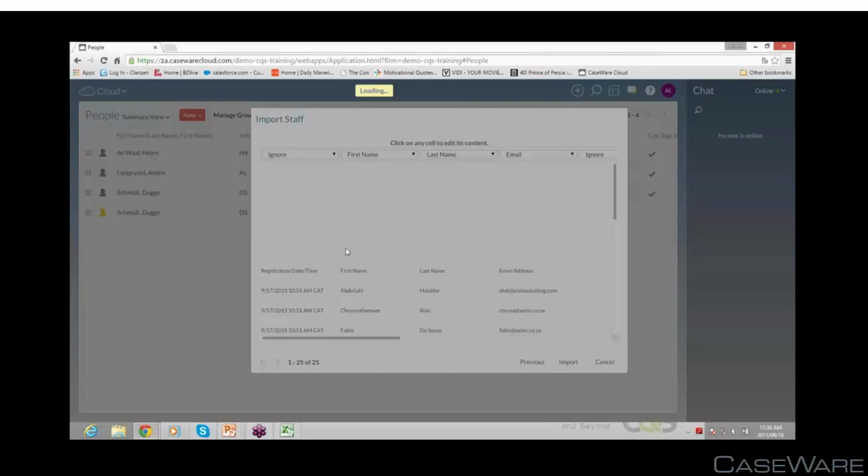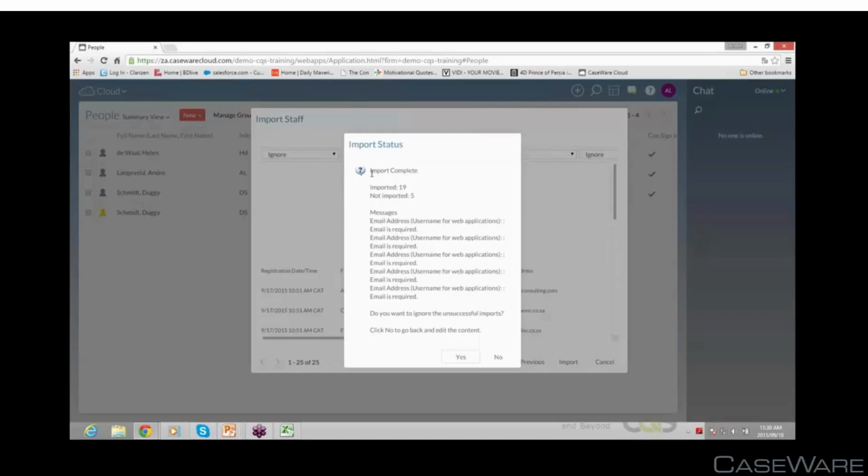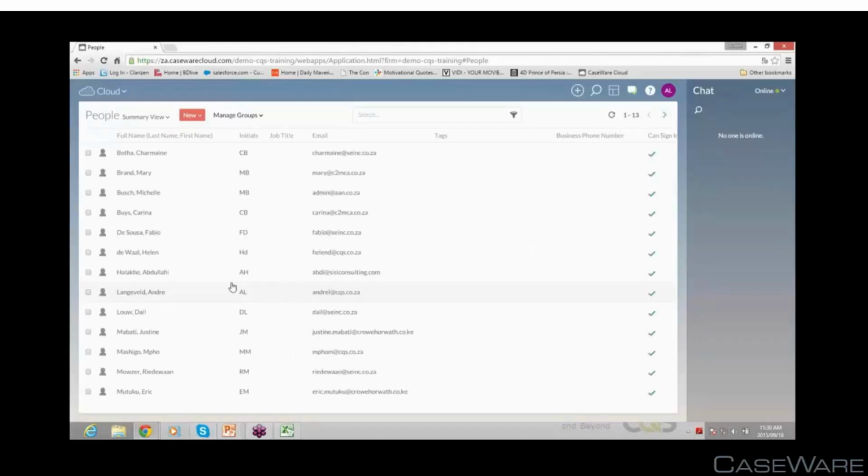Okay, and you click on yes, and it'll give you an import complete, 19 people imported. How many people have not been imported? I'm expecting that to probably be my title. That was probably not imported. If you click on no, you can go back and edit the content. In this case, I'm going to click on yes. We give it a couple of seconds, and then there you go.